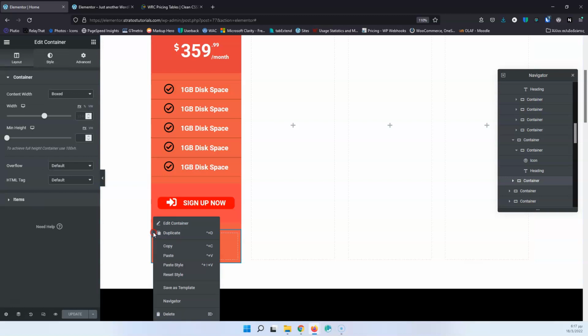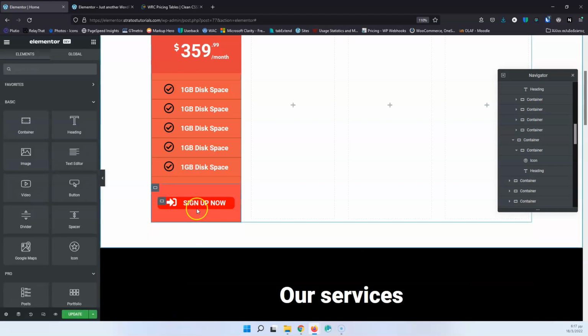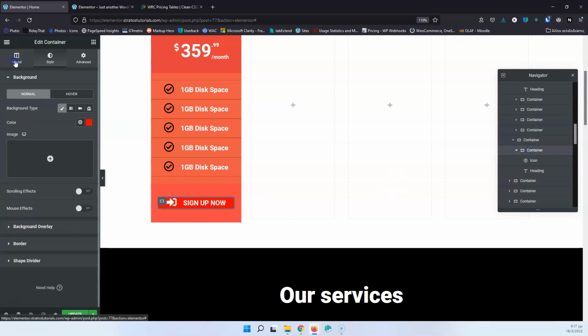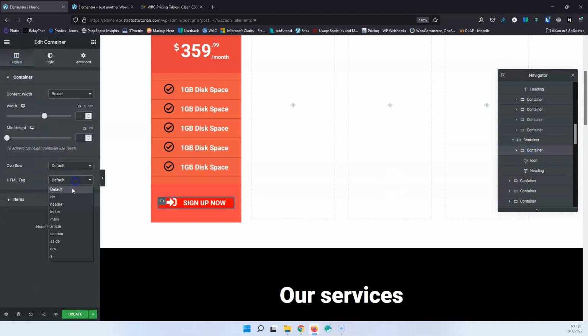Let's delete that container. Okay. And now I also need to do 2 more things. First is to put an icon. This is a button, so I need to put a link. So I'm going to select that container, this one, and let's go into the layout. I'm going to select for the HTML tag to be an A, and then we have the link.